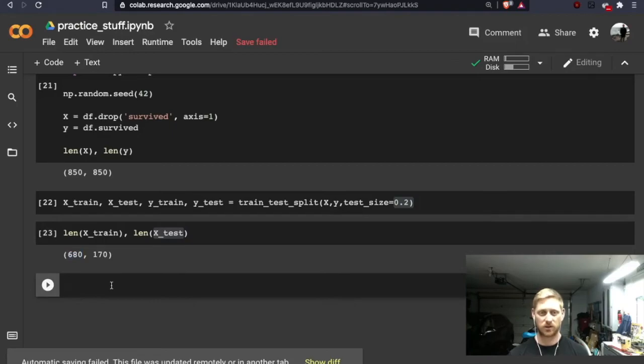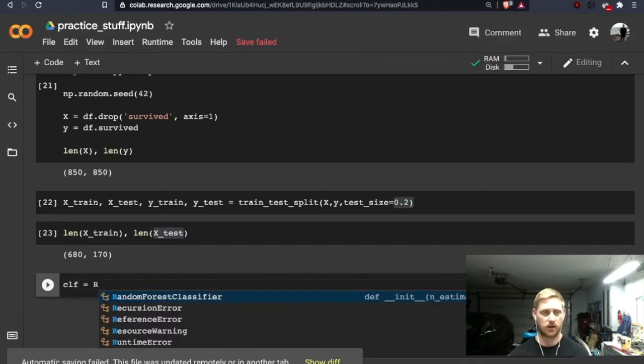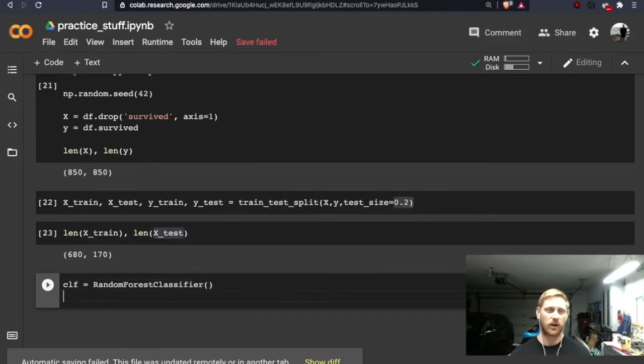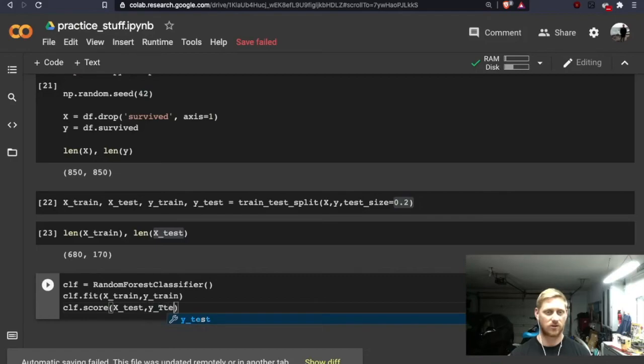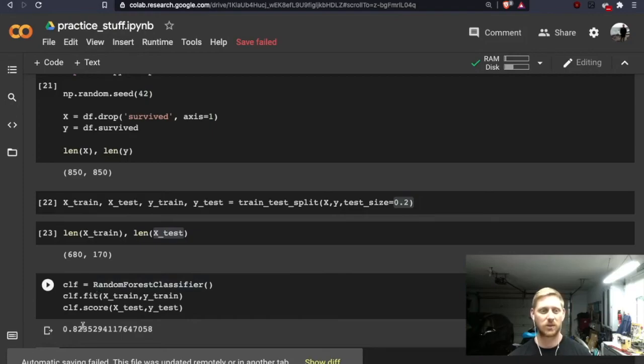So now that we have our X train, X test, Y train, and Y test, we're going to go ahead and just run the model. So let's instantiate the model. So clf equals RandomForestClassifier. And then we'd do clf.fit, X train, Y train, and then we'll score it. So clf.score, X test, Y test. So let's run it. And then we see, based on this data, that our model is currently predicting with an 82% accuracy.